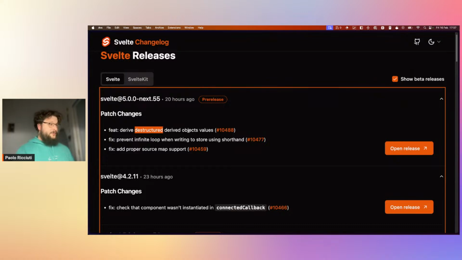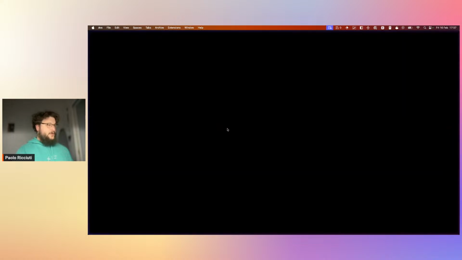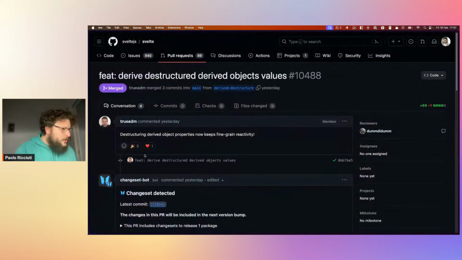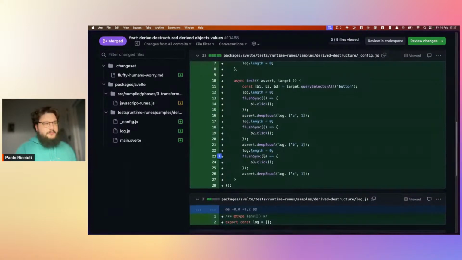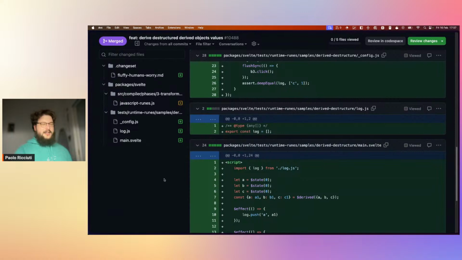The structured derived object values. This is interesting. Also prevent infinite loop when writing to a store using a shorthand. So this was probably a bug that was submitted. Let's see what this has to do. Now this is fine. This is cool. So this is also like a very fun thing.